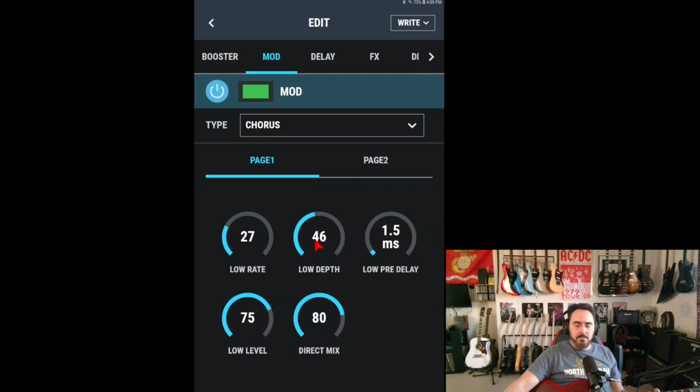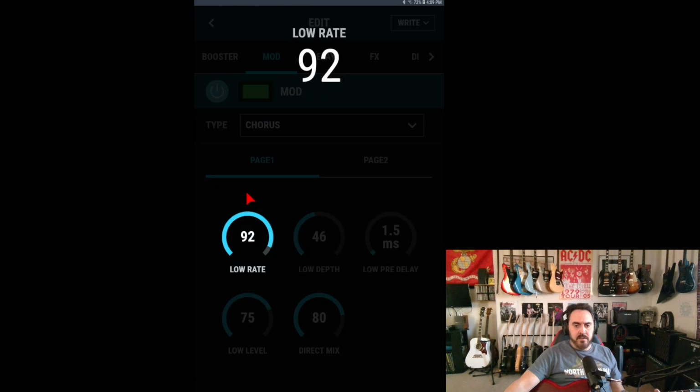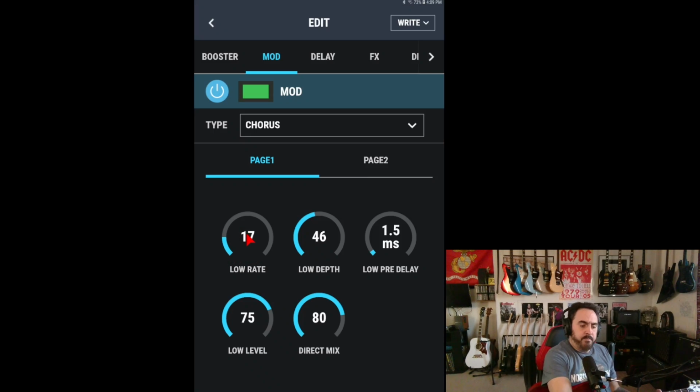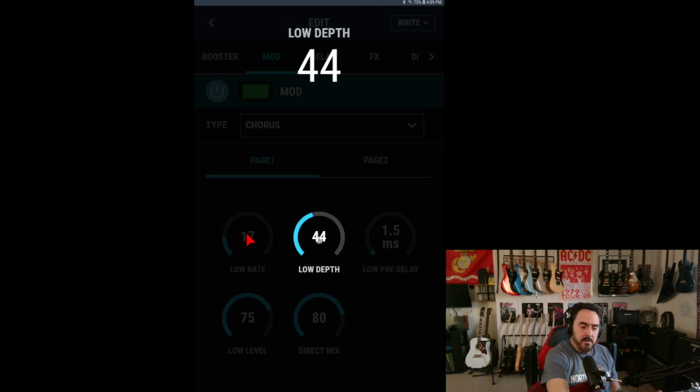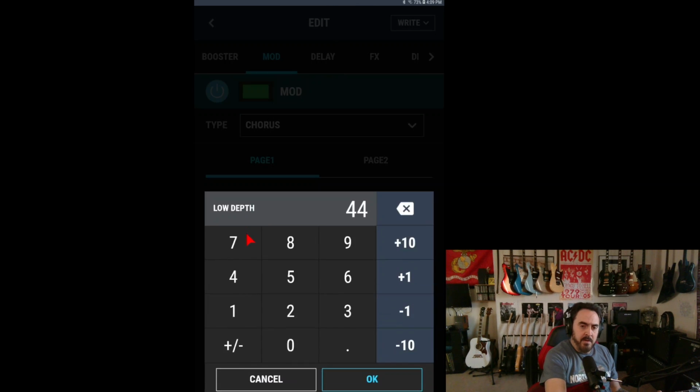And then you can change your mods in here. Now, when you're inside a mod, if you want to make an adjustment, you put your finger on it, you go up or down, okay? If you want to be more precise, you put your finger on it and hold it for just a second, and that menu pops up. And then you can make it plus or minus 44 or whatever.